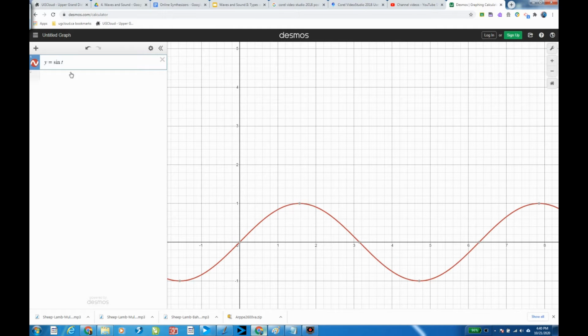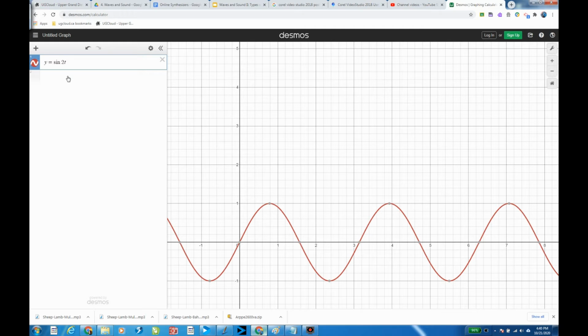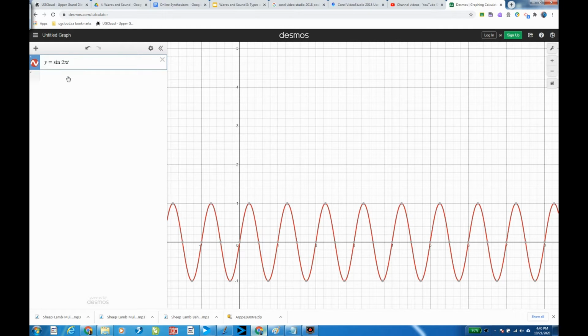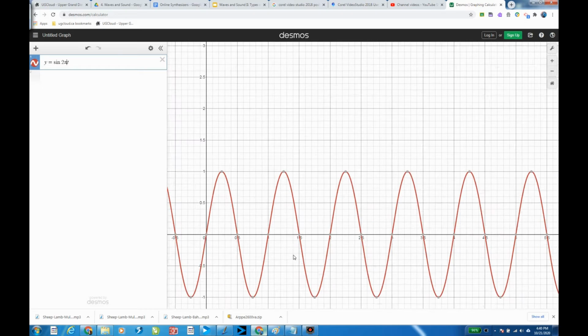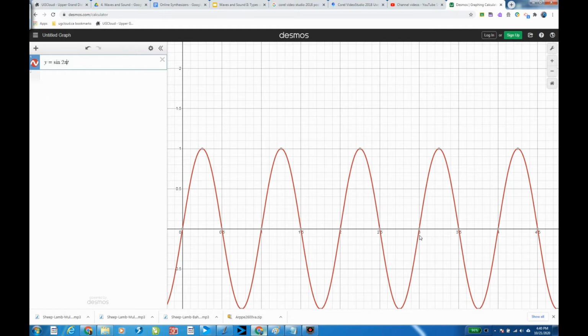You can't see my keyboard. I'm literally typing the number 2 and then P and I. And as soon as you do the P and I, you saw it change to the actual script for pi. What's happened now? I use my scroll and I zoom in, and you see what's happened? The wave ends perfectly on number 1.